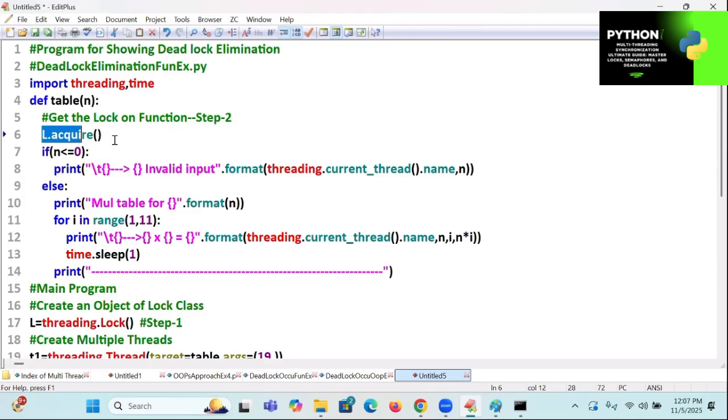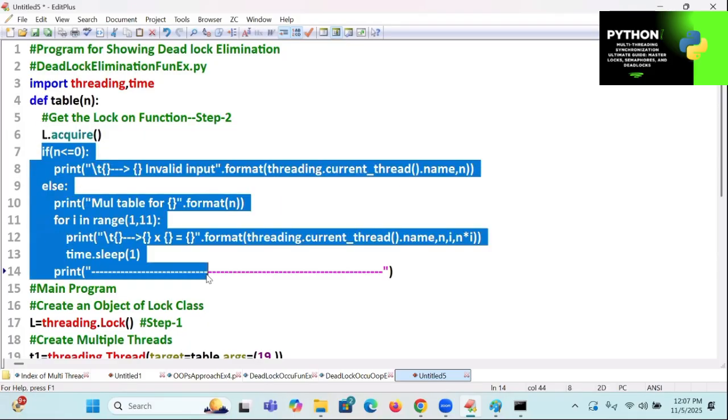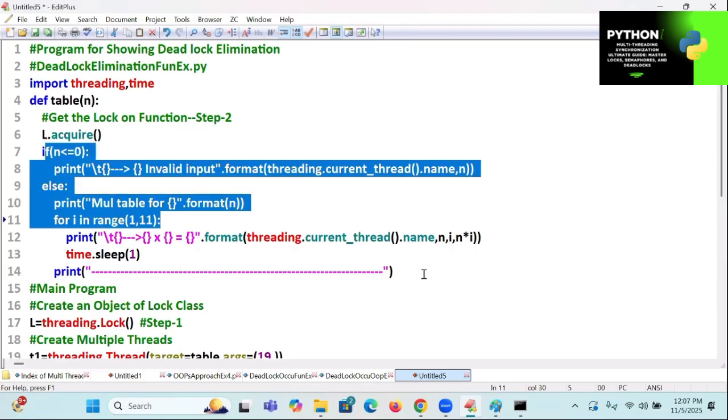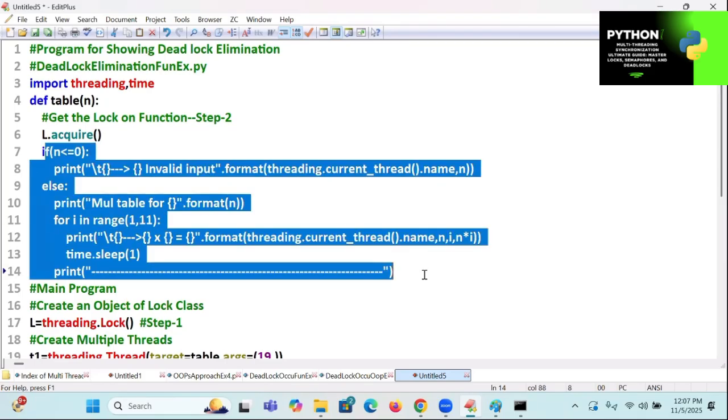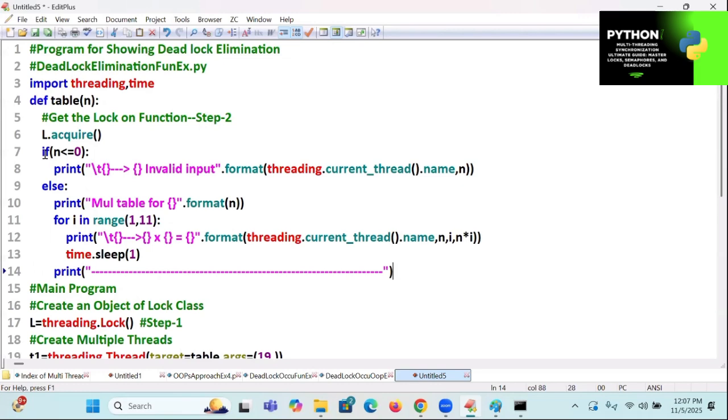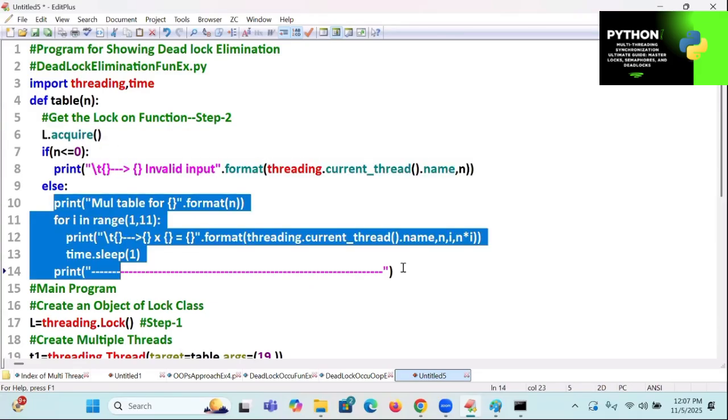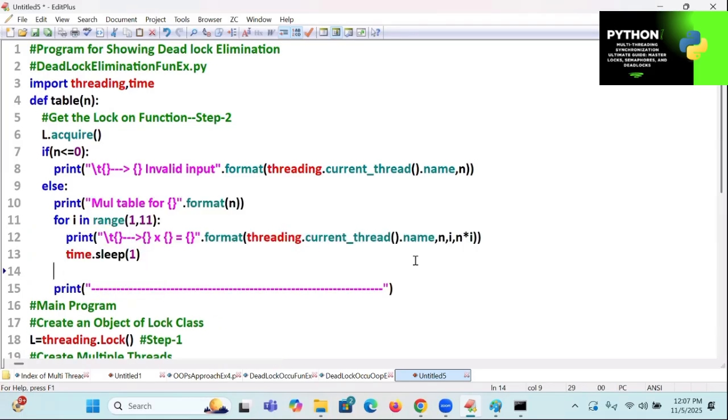I need to write it always at the beginning of the method statement, function statement. Why? So that no two threads execute the statements parallelly, no two threads enter at the same time. That's why I'm going to acquire. The moment of acquire means what? Coming inside the room and putting the back bolt button. That is called acquire.